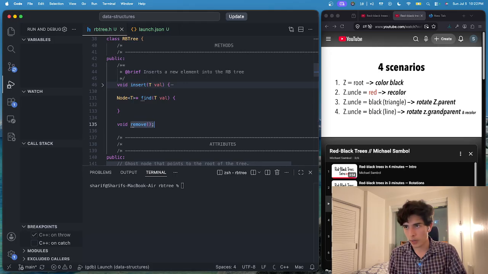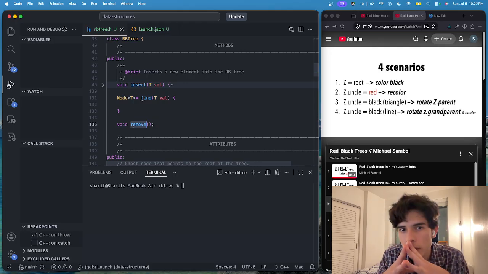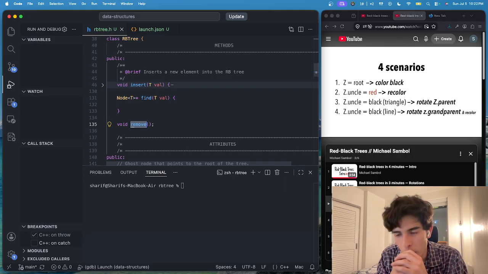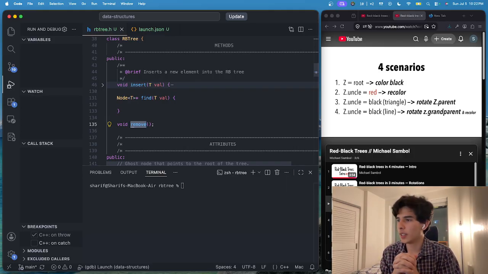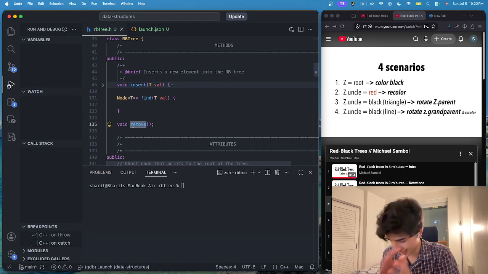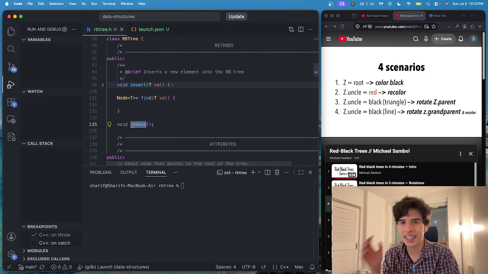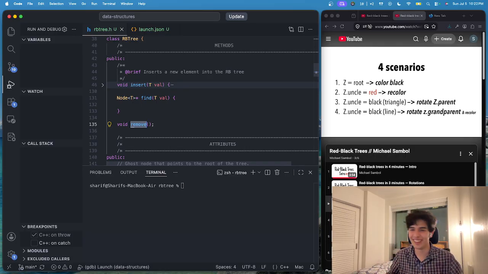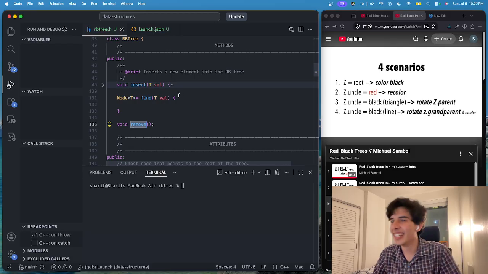Remove. When I take a look at remove, it gives me the chills. Remove is like a scary guy. If we dealt with insertion and it was so long, like the coding process and the amount of bugs we had, removal is going to be absolute hell for us. But that's okay.